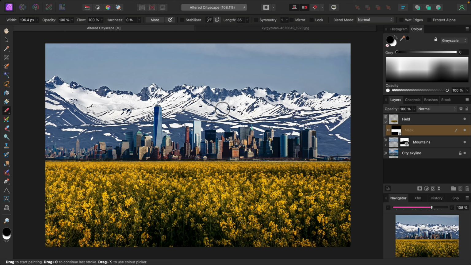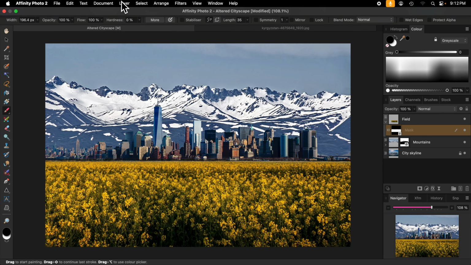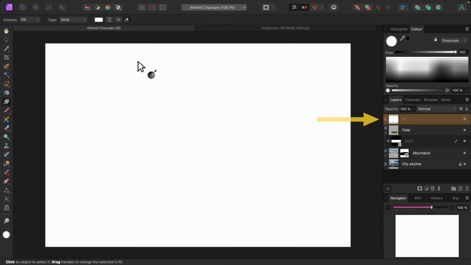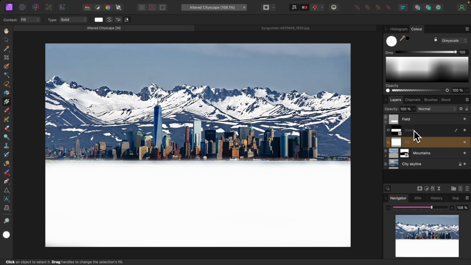I can do that with a gradient. From the Layer menu, I'll select New Fill Layer. I'll drag the new fill layer over the field layer until the entire layer is highlighted and release it. It should be placed below the mask. I know it's all white, but I'll fix it in a second. The gradient tool is automatically selected when you add a fill layer, so I'll just drag it out, pulling it straight down.